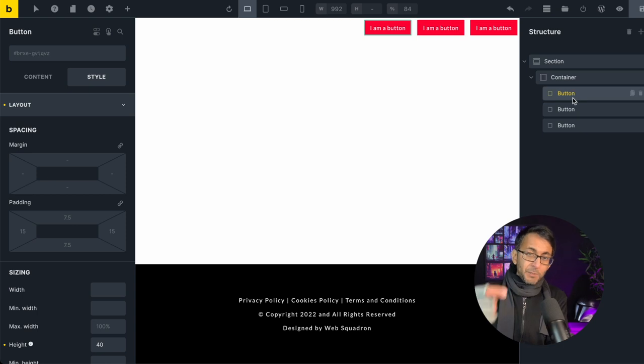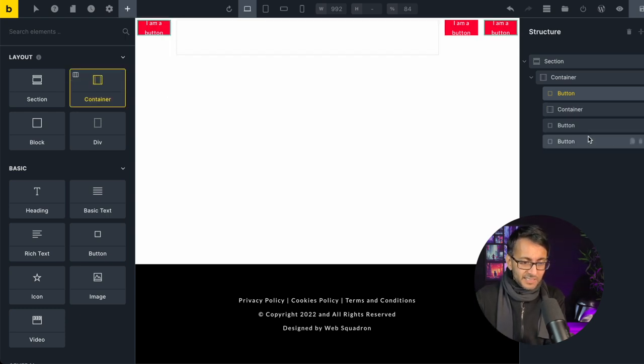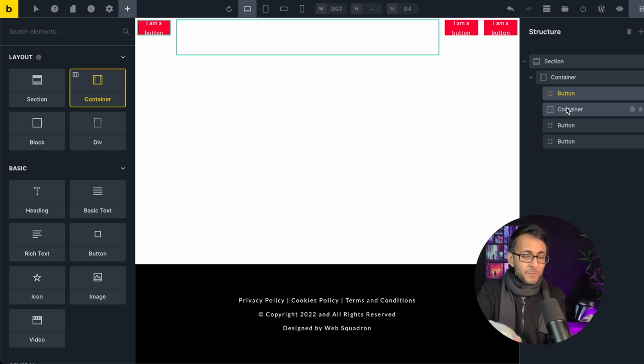Now, after button one, we're going to add in another container. This child container will be what contains the mega menu. So I'm just going to go and click container. And I'm going to ensure it is after the button. The process is really simple. Button, container, button, container, button, container. And you can have as many buttons as you want.